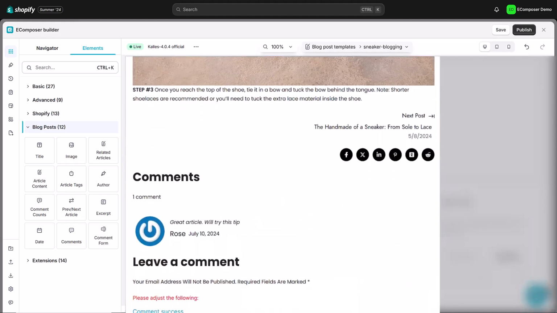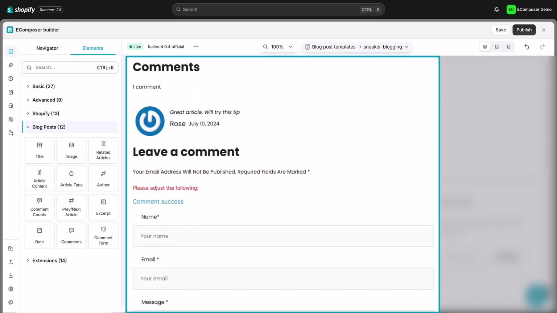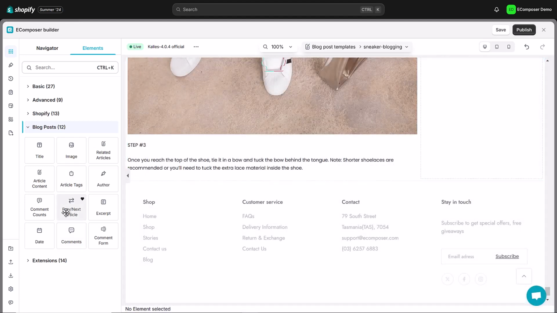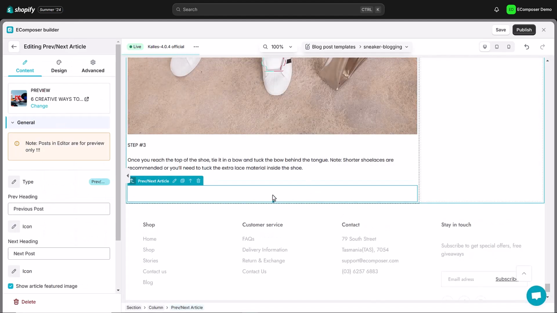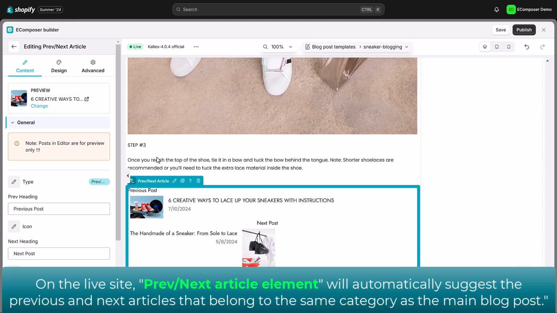At the bottom of blog content, I'll put the previous next article element, social media buttons, and a comment section, including a comment showcase and a leave a comment form. Now, let's start dragging and dropping the previous next article. Please notice that the blog post showing here is just for preview. In the live site, depending on the main blog post, this element will recommend the previous and next articles in the same category with the main blog post.